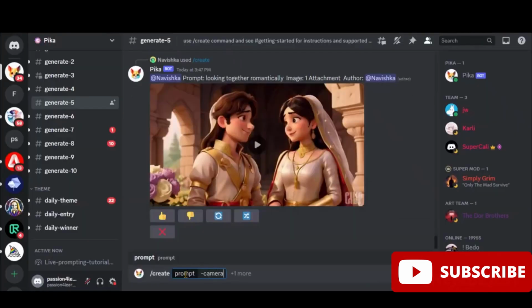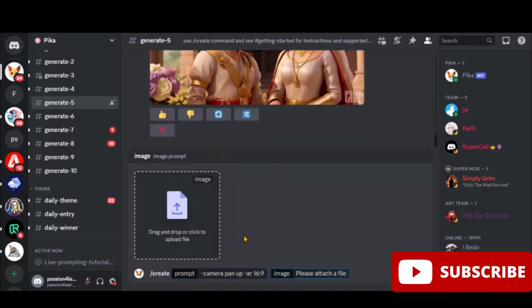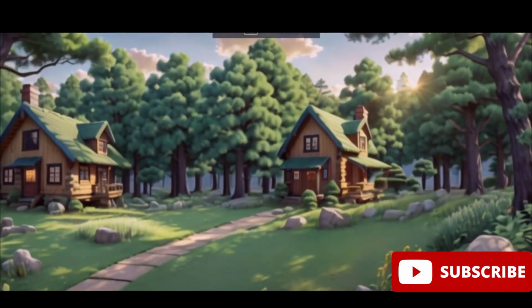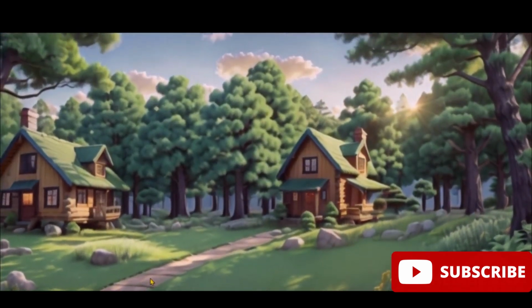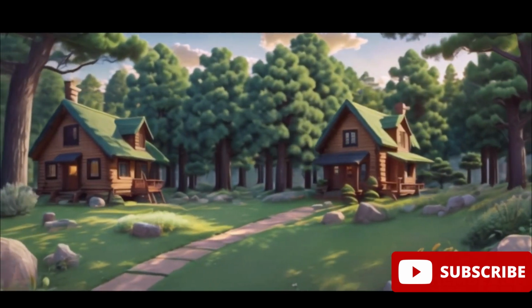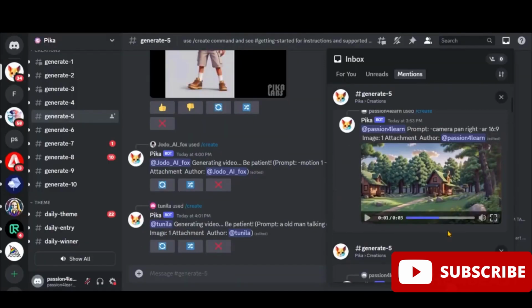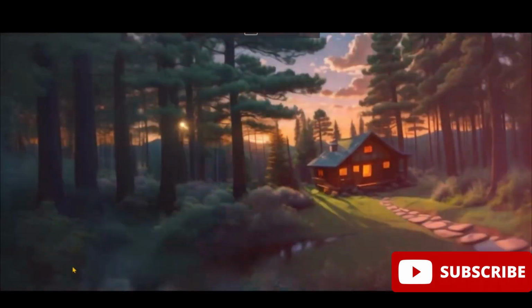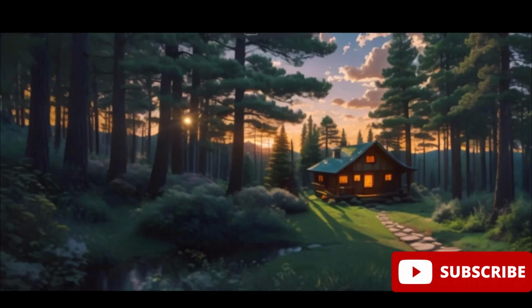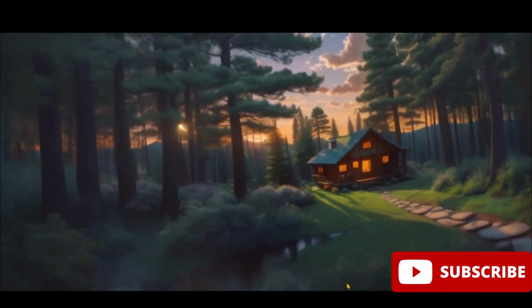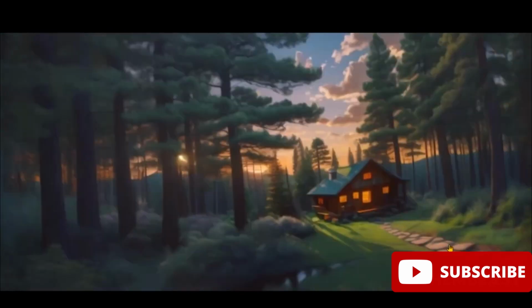Similarly, you can try the camera pan options by following the same process. Here we have the result. Let's look at the other camera pan options such as pan left and pan right, and also the camera rotations. So you have plenty of options to make your clips more engaging.